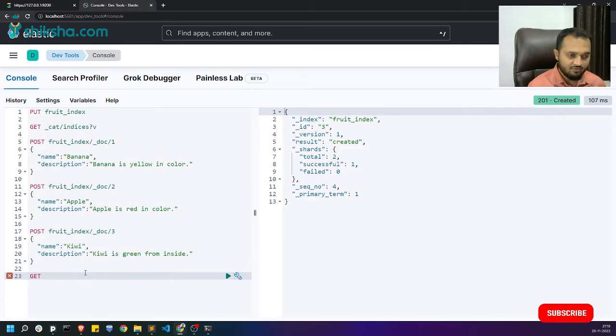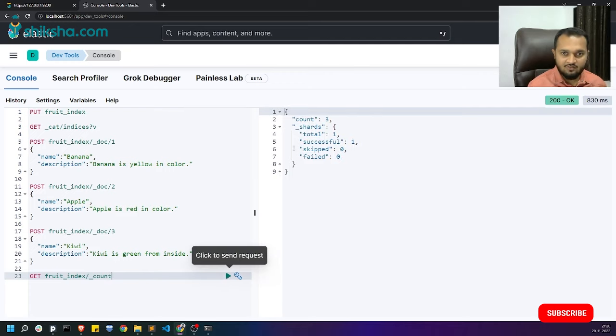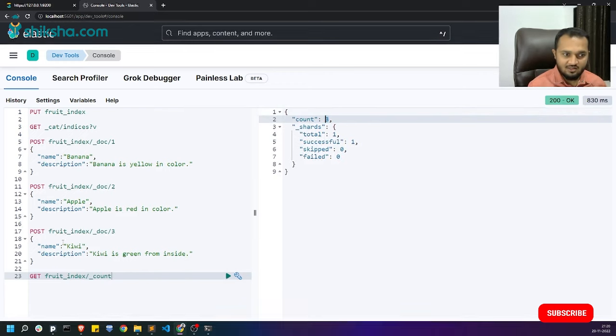Okay, now I want to check how many documents are present in this index. So I'll put get, I'll use fruit underscore index, this is the name of the index, and I'll say underscore count. If I run this command, it will give us count as 3, as we have inserted 3 documents.